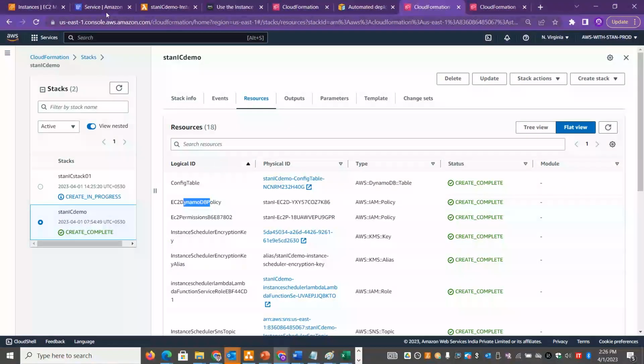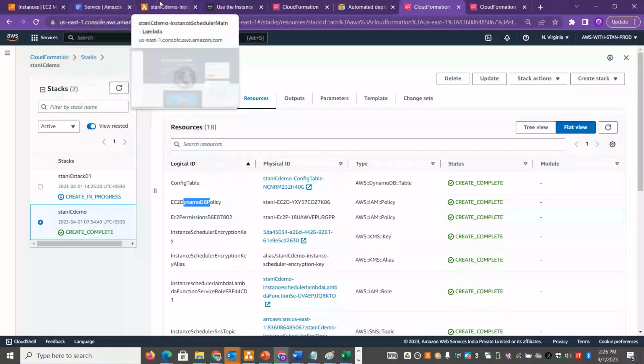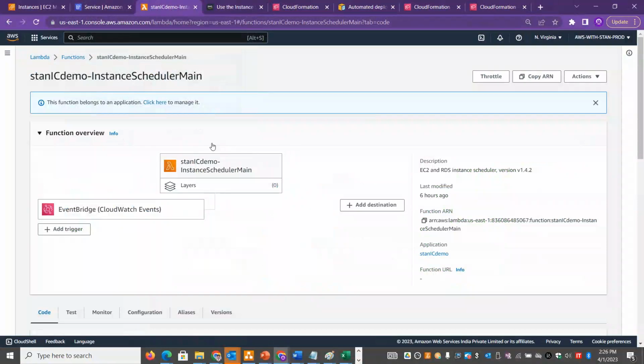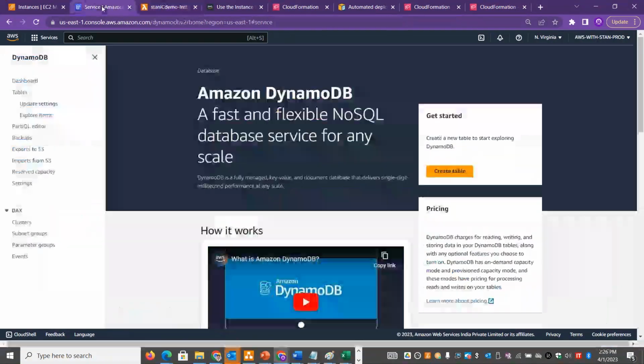Let's jump into the environment to see what kind of changes it has made. If you go to the Lambda function, you can see it has created a Lambda function with the code that is needed to stop and start the instance. And it will automatically go and create a rule based on the entry that we are making in the DynamoDB.